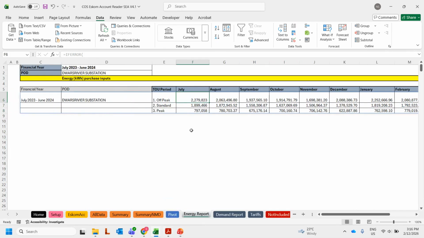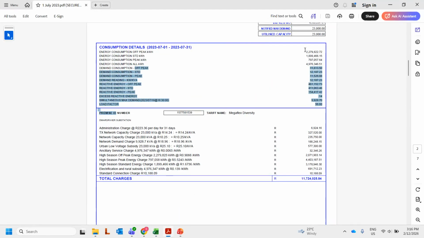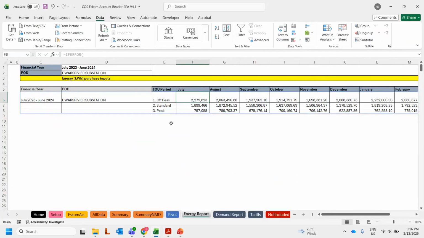We can check here, for example, July off-peak. You can see it's exactly the same. So we know that that's working. I must stress here, and this is a bit of a disclaimer, it is very important to check that these values align with your Eskom bills. You mustn't just blindly input them into the tool. It is important to verify that this has worked.